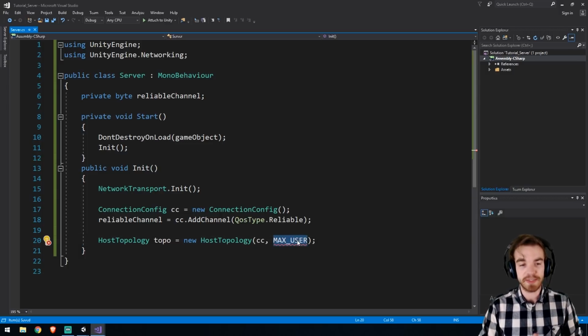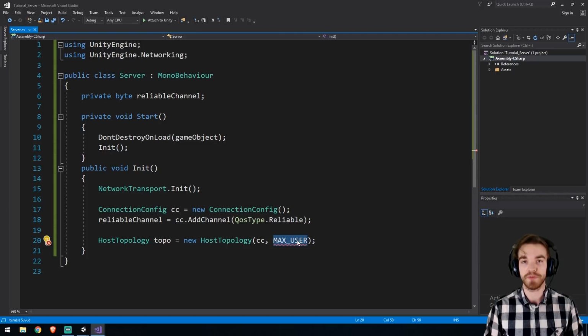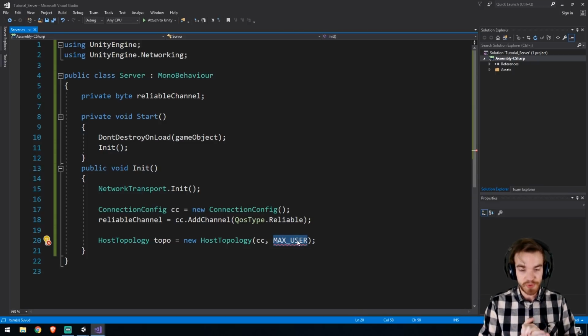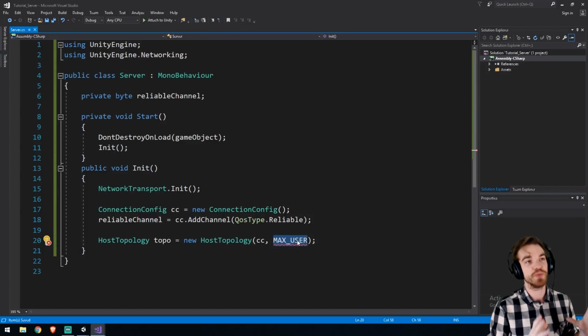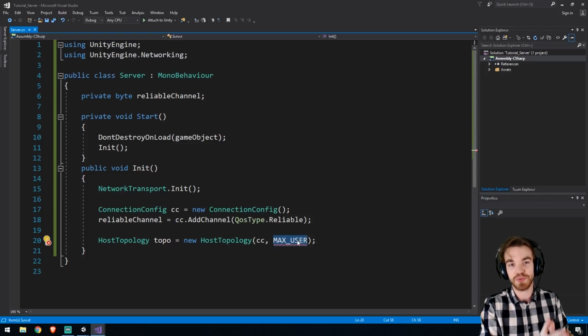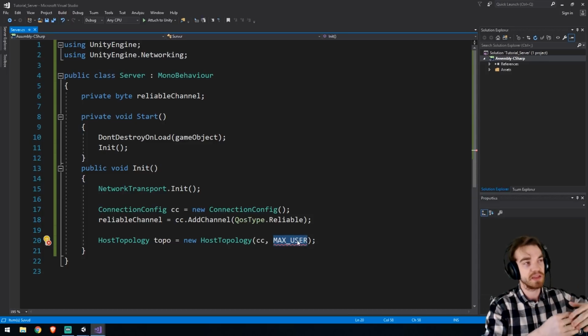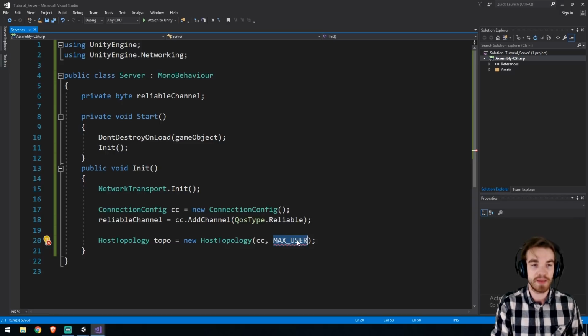Okay, so this one, I want you to see it as the blueprint of our server. The way it's going to work is that the server is going to have a map of the whole architecture of our road, basically. So this topology is going to point out the fact that there's only one lane in this road and it can fit 100 players or something like that.